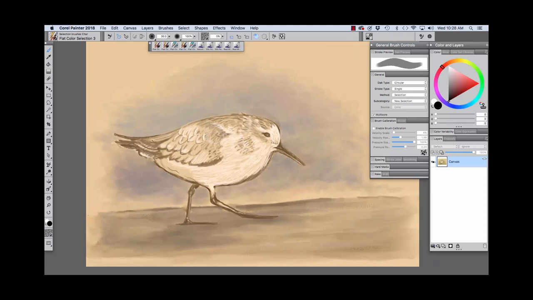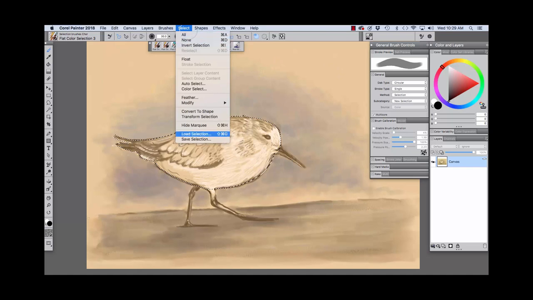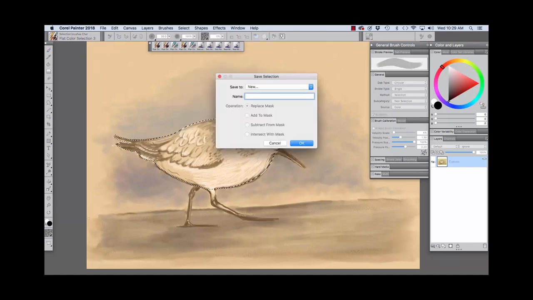Next, we'll paint and build our selection. As you brush over an area to paint your selection, you'll notice a color overlay appears to help you with the selected area. Keep your pressure down to paint a single selection. So I'm just going to continue here, brushing over my bird to paint a single selection over the body. Now you see I have the body selected. To save your selection, choose Select, Save Selection, Save to New, and click OK.